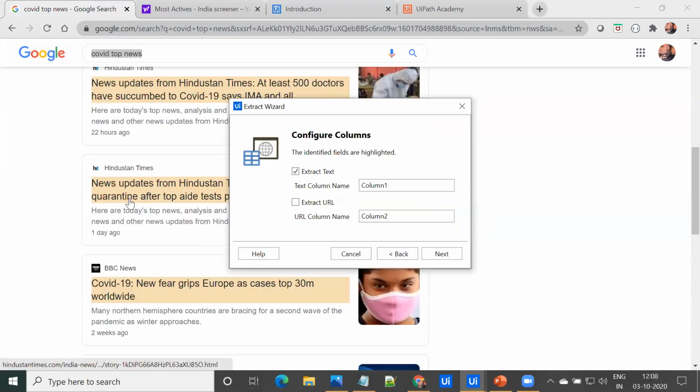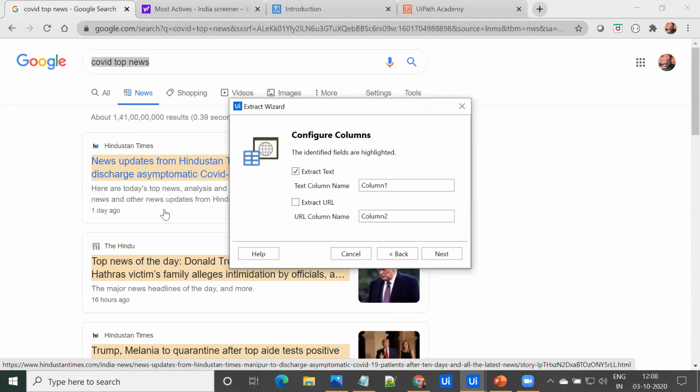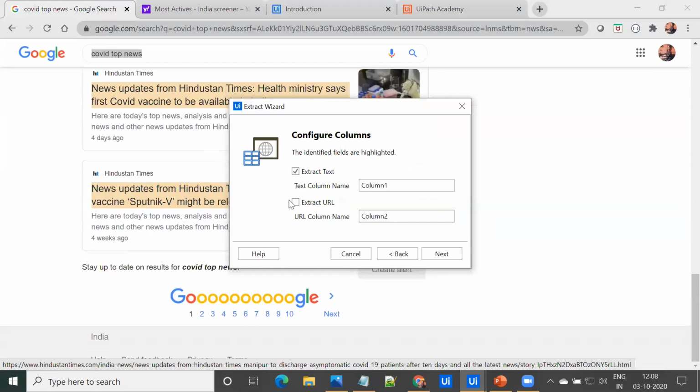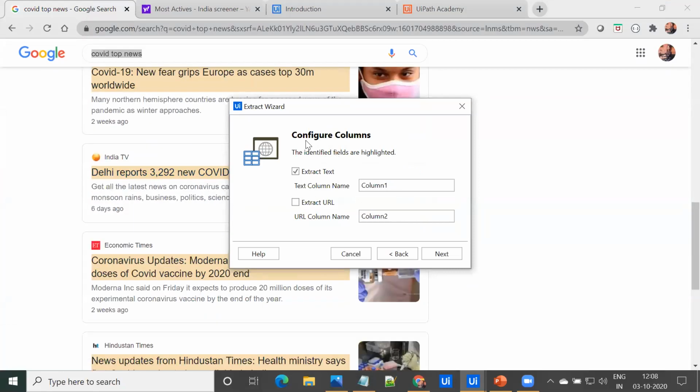And you can see that all the headlines are getting highlighted. That means we have captured all the headlines from this page. Now, it will allow us to configure the column as well with a specified name. So we can give the name like this, headline.